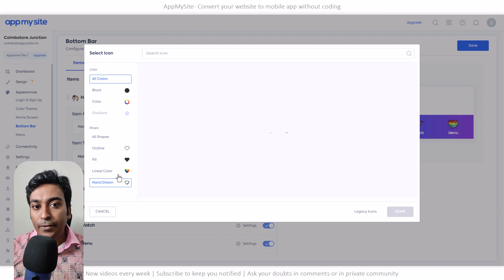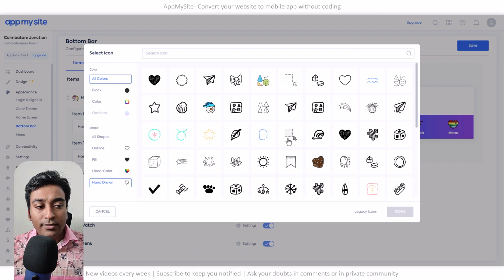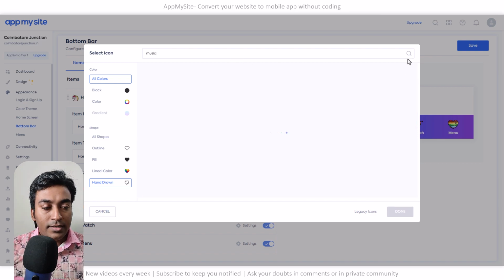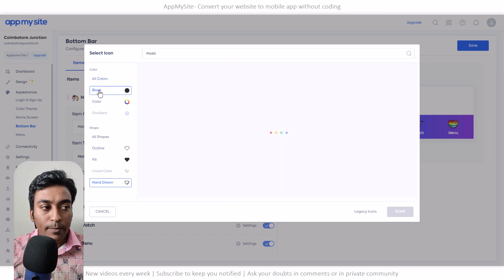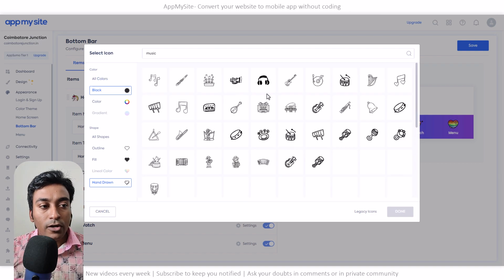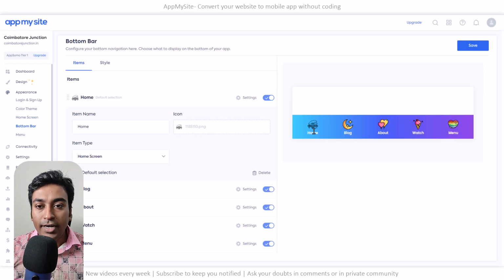For example, if I prefer hand drawn icons, I click on it, it will show all the icons which they have hand drawn. I can select something here, or I can search for it. For example, if I want to search some icon in music, let's see, it will show all hand drawn icons in music. I can even go a step beyond and say only black color hand drawn icon I need. So it will show all these things. I click on any of it and click on done, and it will automatically get updated here.